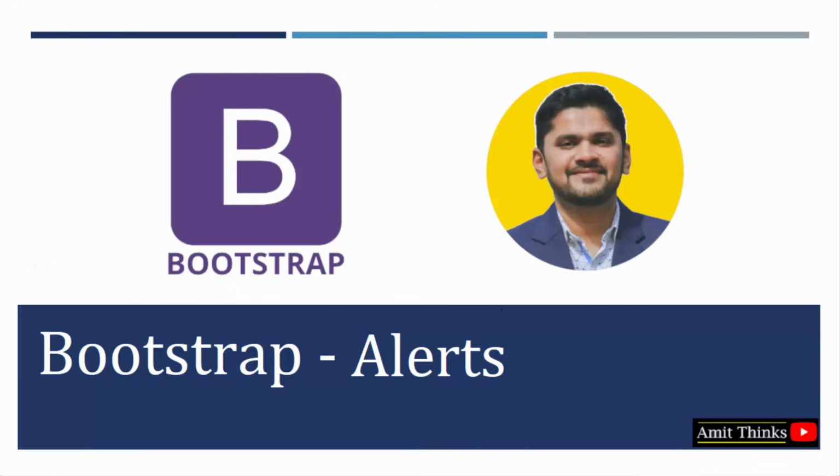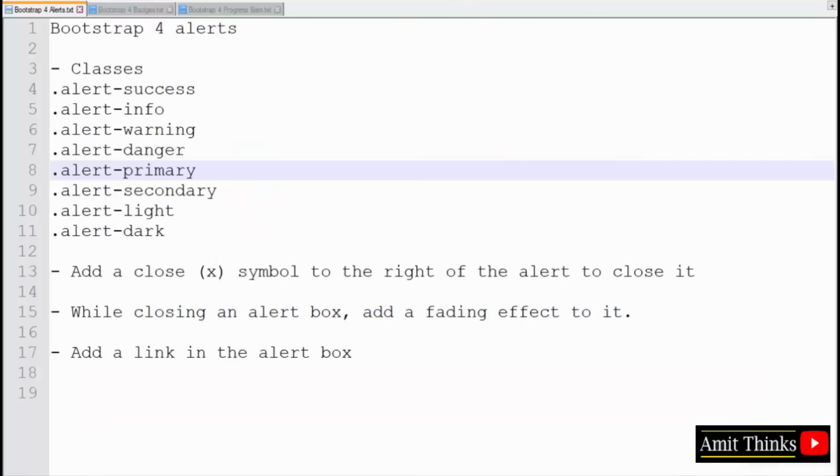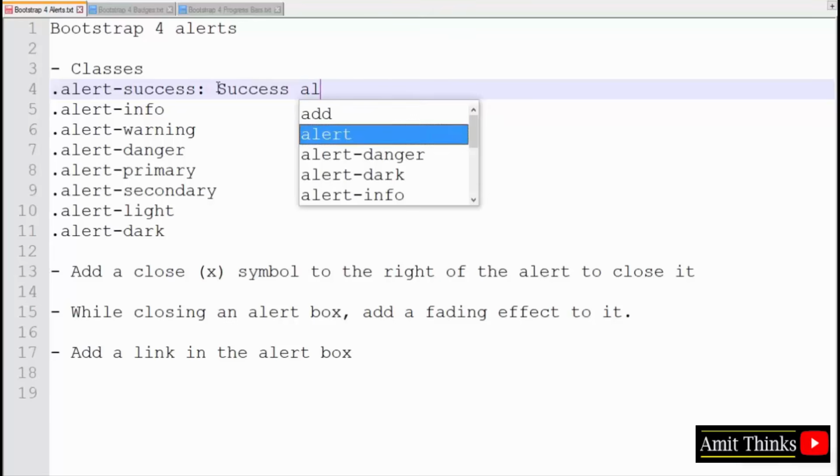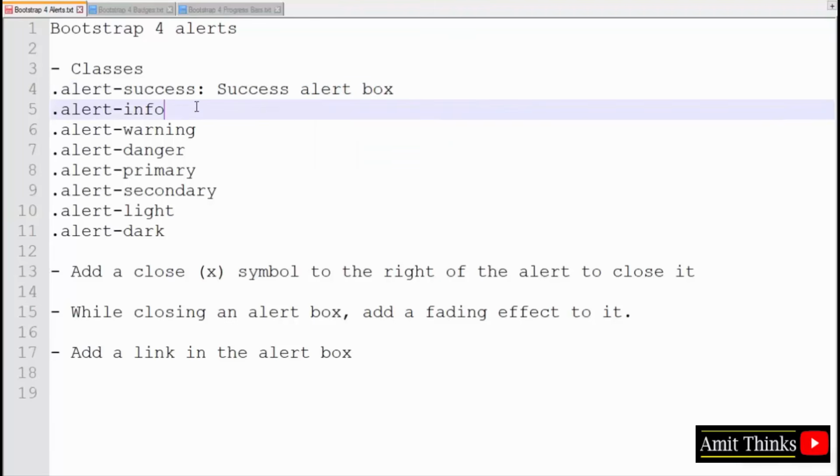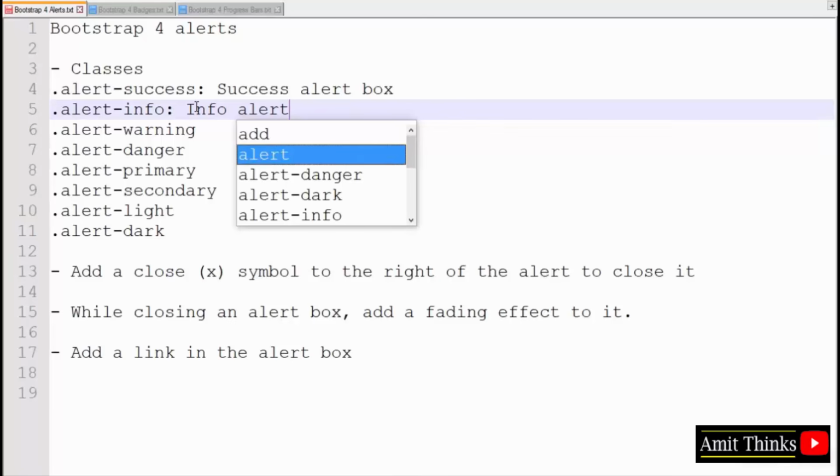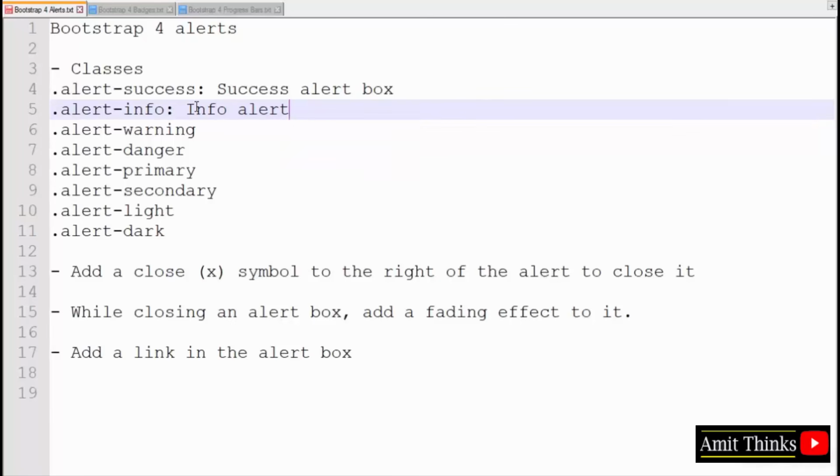In this video, we'll be learning about how we can create an alert box in Bootstrap 4. To create an alert box, you need some classes. Here are the classes you need. The options work like we saw in the previous videos, like to set a success alert box action. For an info alert box, you can use the alert info class.